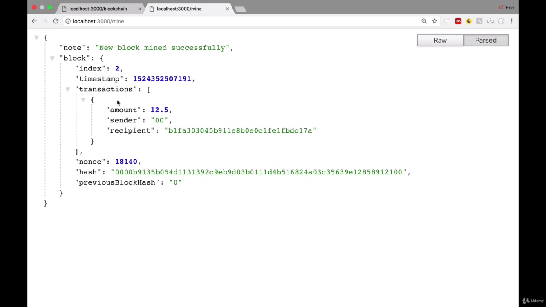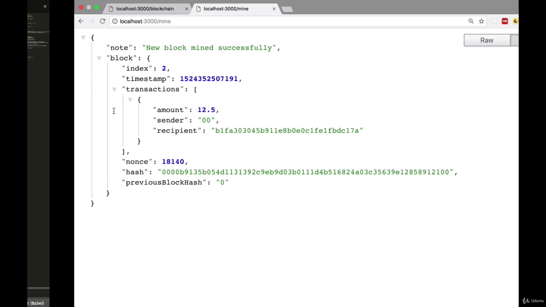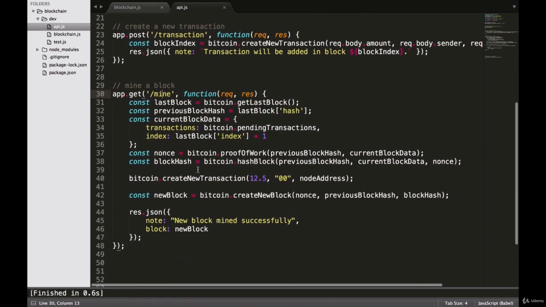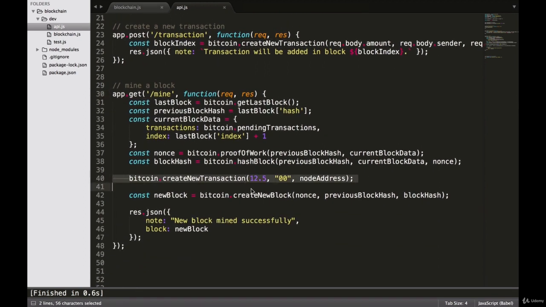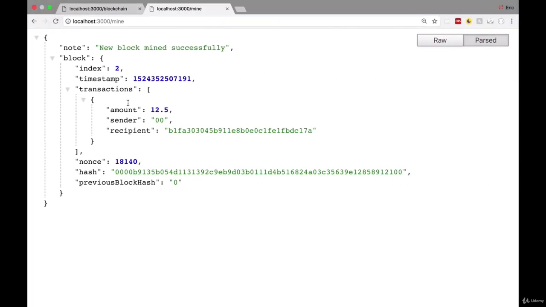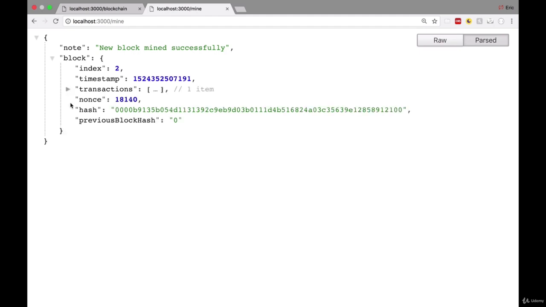So you might be thinking, where did this transaction come from? We didn't create any transactions yet. But this transaction is actually the mining reward that we put into our endpoint right here. This is the 12.5 Bitcoin mining reward transaction. So that's why we have this one transaction inside of our block. Cool, so it looks like our mining endpoint worked well. We just created a new block.